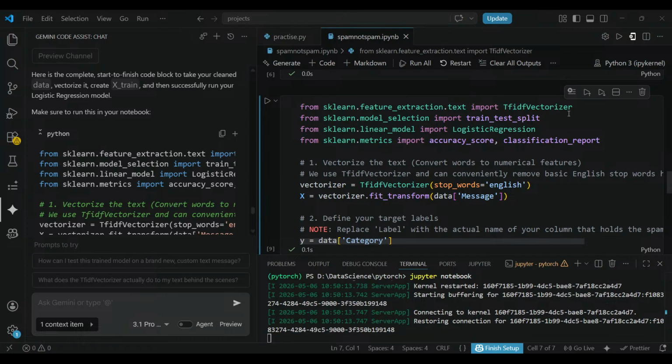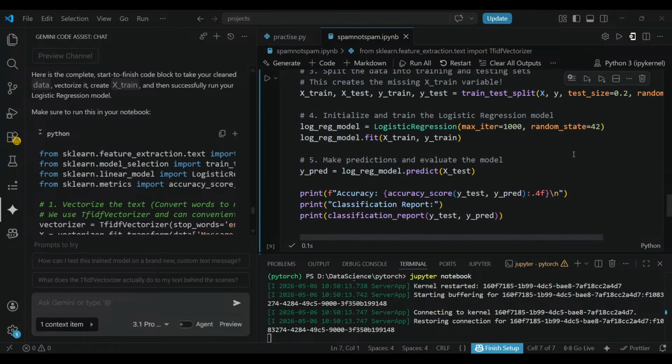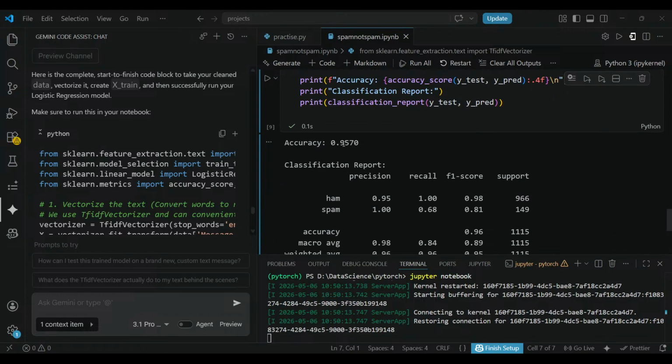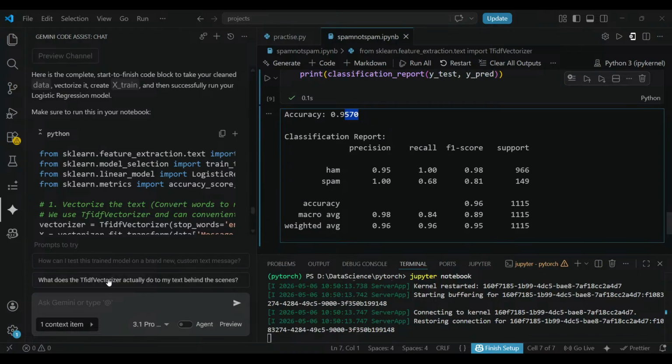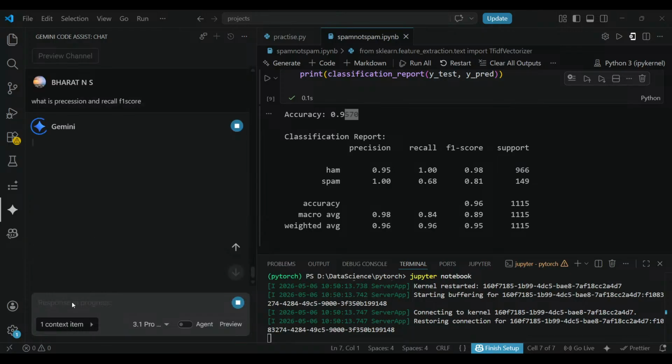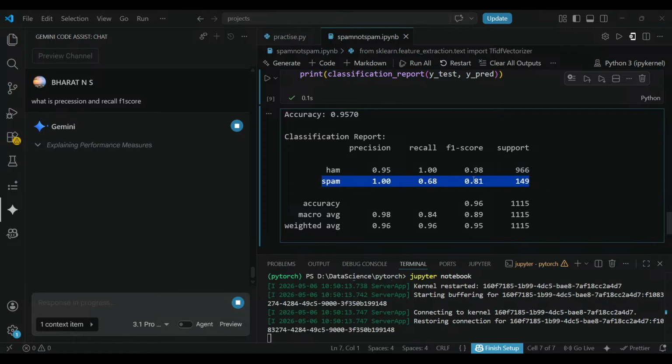Feature extraction or TF-IDF vectorizer, sir. Import train test split, logistic regression, accuracy score, classification report. What was my accuracy? It is 0.95. Oh my god. Precision, recall, F1 score, support. What is precision? And recall, F1 score. Here ham means a very good email. For spam means bad email.